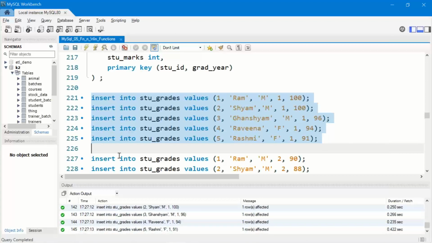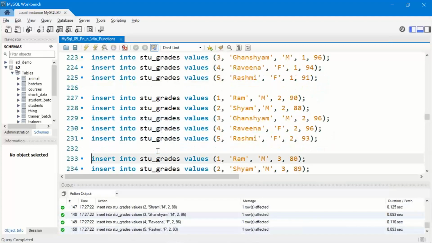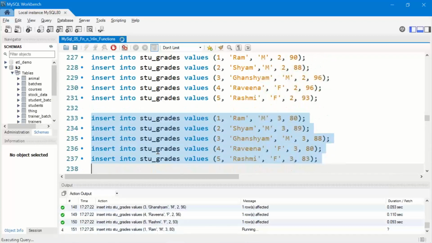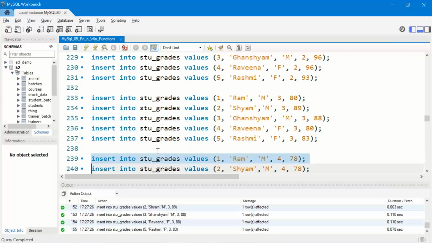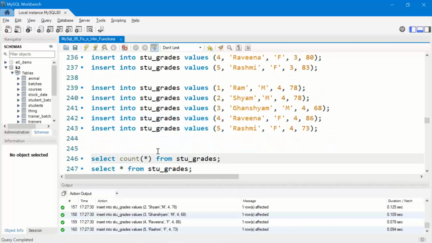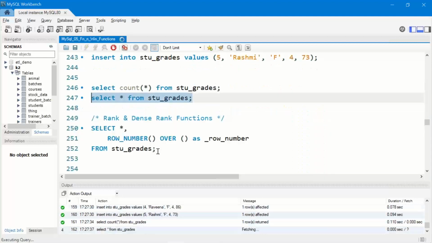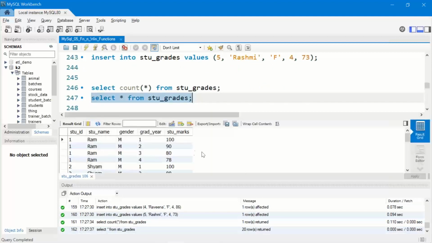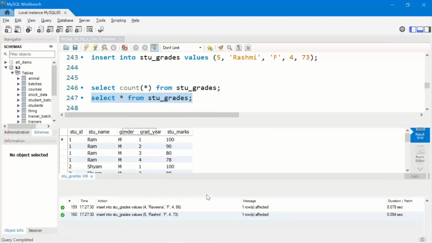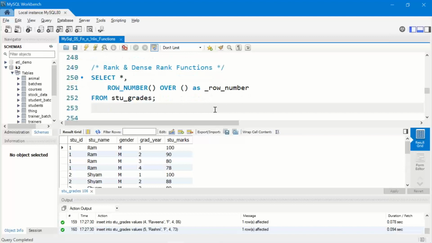I've inserted the data for the first year, 5 entries. Now the second year, 5 entries. Third year, 5 entries. And fourth year, 5 entries. Total 20 observations I have inserted, and the data is as shown on the screen. This is the data that we have created. Now let's see the syntax.